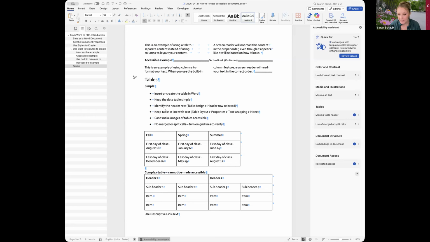And it's really problematic for screen readers because complex tables are difficult to read because they have to maintain a relationship between the data. So when we start using merged cells and split cells, then people using screen readers start to get confused with the relationship of the data below it if it's not properly labeled. So that's why we say simple tables. Use the insert table function in Word. Keep the data table simple.